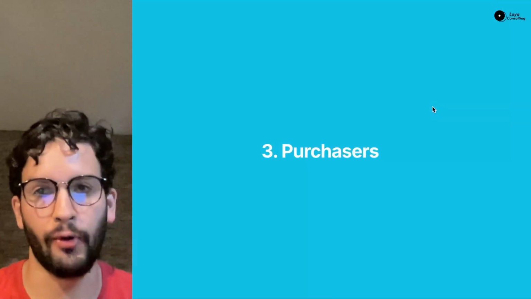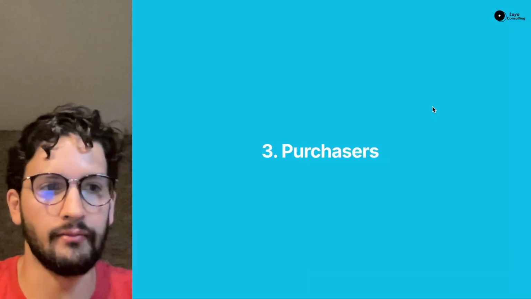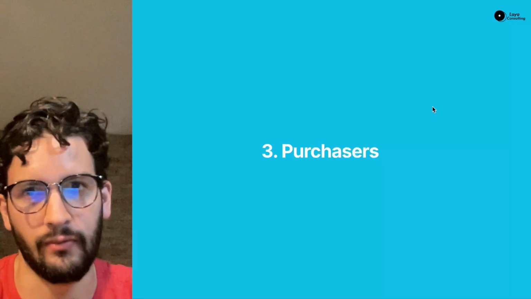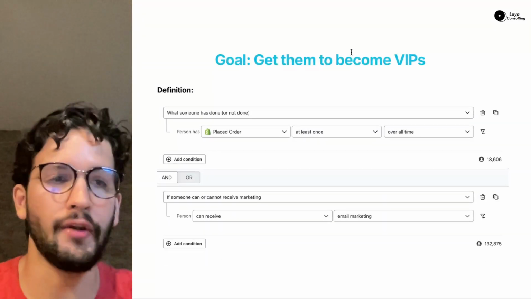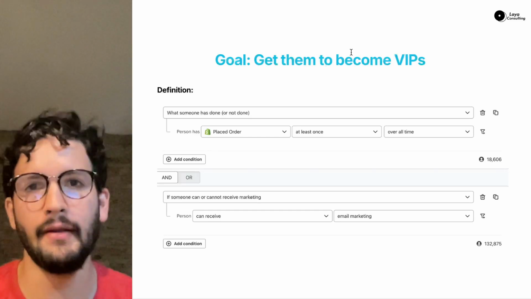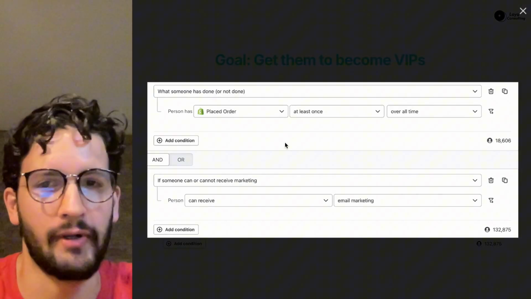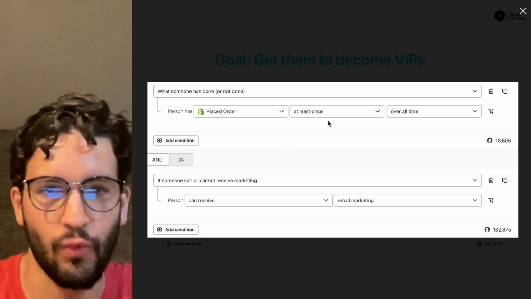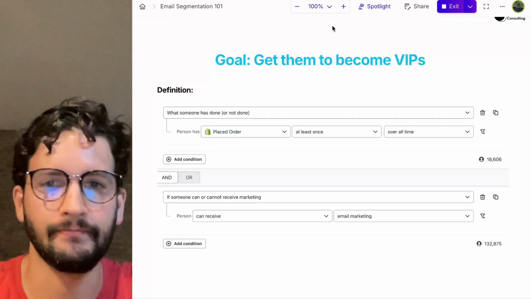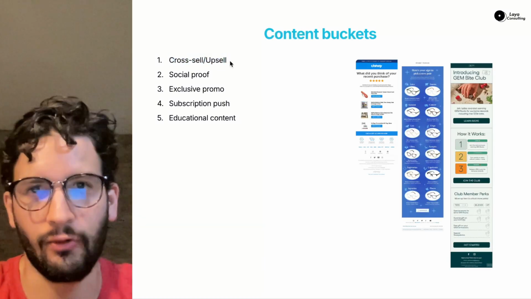Thirdly, of course, the purchasers, so people who are customers of yours already, not necessarily VIPs, but purchasers. The goal here is to get them to become VIPs, right? And the definition is, of course, extremely straightforward: place an order at least once over all time, right? And the content buckets are as follows. So we can cross-sell and upsell them.